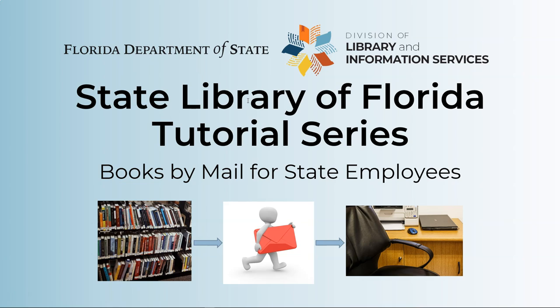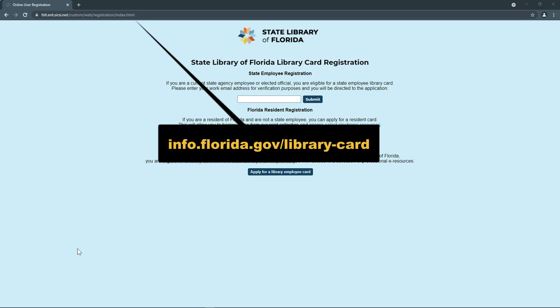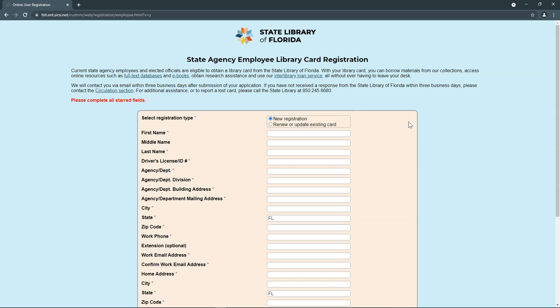The State Library provides employees of Florida state agencies with a free book delivery service. No matter where in the state you work, any item in our circulating collection can be delivered to your office at no charge. All you need is a State Library card. If you don't have one, visit info.florida.gov/library-card, enter your state email address for validation, and fill out the form to sign up.